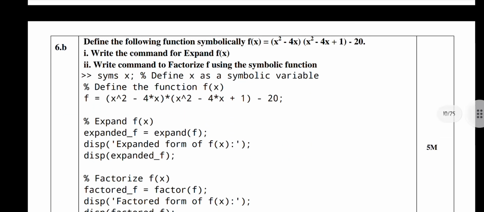We can go for 6b. Define the following function symbolically: f(x) = (x^2 - 4x)(x^2 - 4x + 1) - 20. Write the command to expand f(x), and write the command to factorize f using the symbolic function.